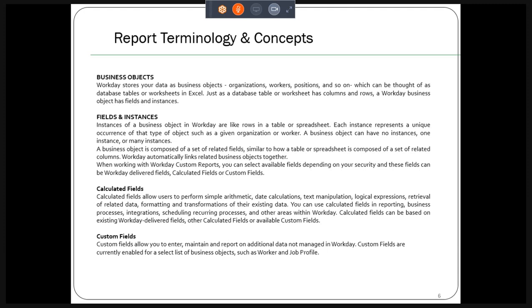Don't worry. When we go to calculated fields and discuss the different kinds of functions, we will get familiarized with that. But here, just remember that we can create calculated fields by using the predefined functions, Workday delivered fields, or any other calculated function. We can create our own calculated field. It gets the value at runtime.